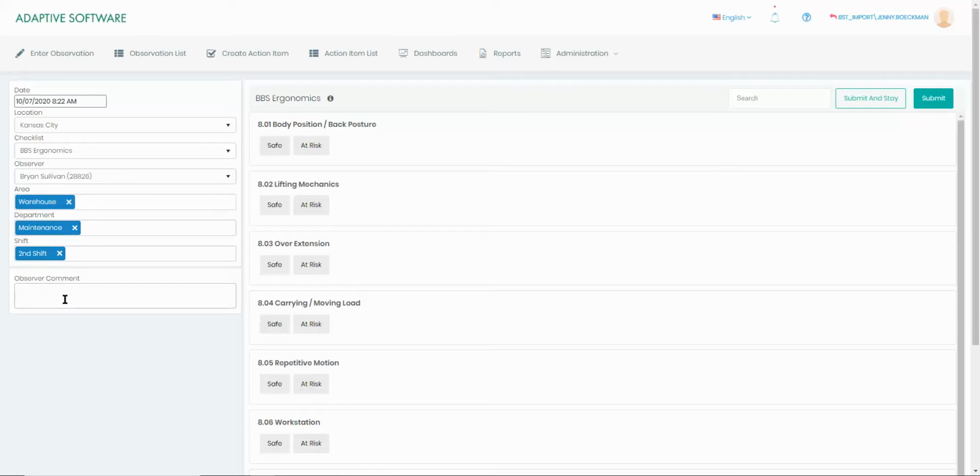The last box on this particular checklist is a free text box for an overall observer comment for the entire checklist that you're entering here. So you can add a comment here, just type in the box, and then that's everything on the left side.